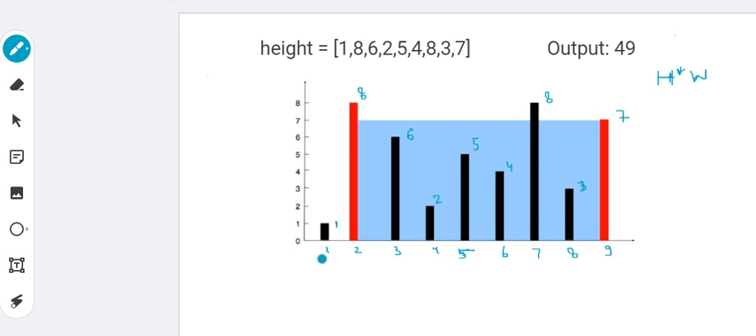So for example, if I am taking the 1, then I'll be considering 1 with 2, 1 with 3, 1 with 4, and so on till 1 with 9. Similarly, when I'll be considering the second bar, I'll be considering the cases of 2 to 3, 2 to 4, 2 to 5 till 2 to 9, then 3 to 4, and so on. So I'll be considering every possible combination, and whichever area is coming out to be maximum, we'll be storing that in our area variable, which will be initialized to 0.